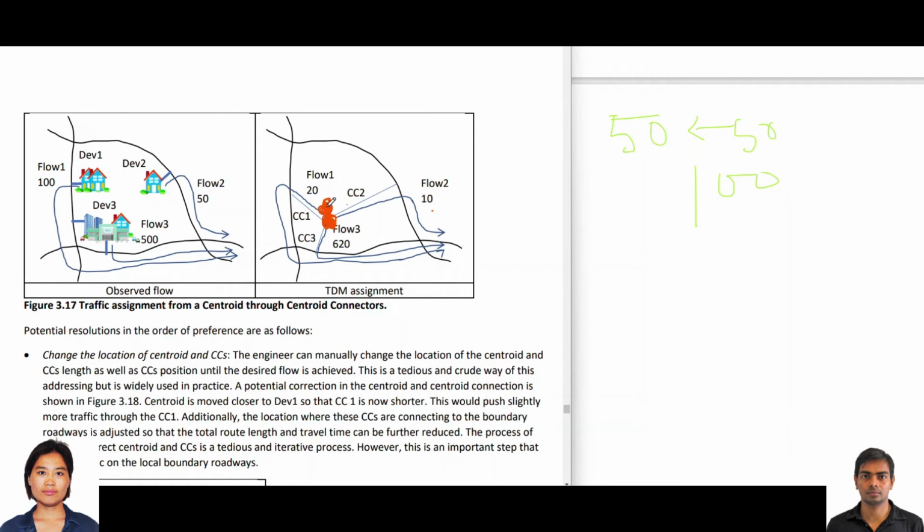What we can also do is reduce this connector length. So we can draw the connector here, bringing this connection point a little bit down. Even though the driveway is here, we just need to connect it here, and we need to connect this one here.